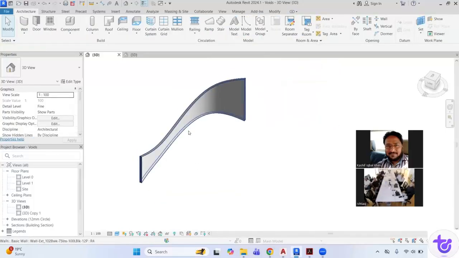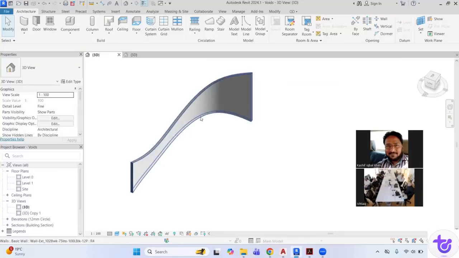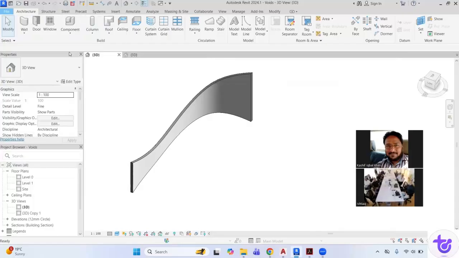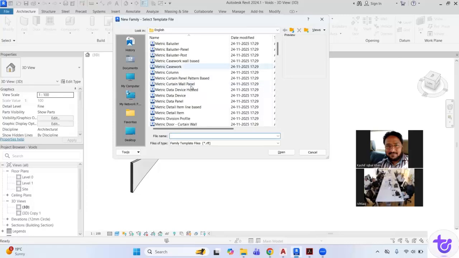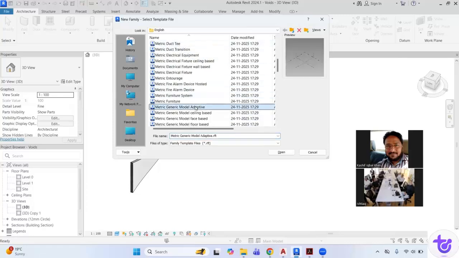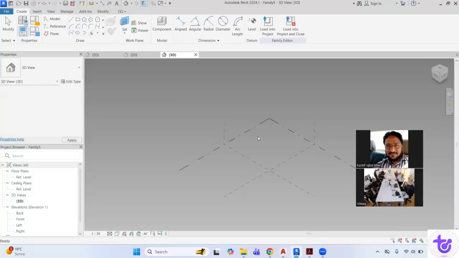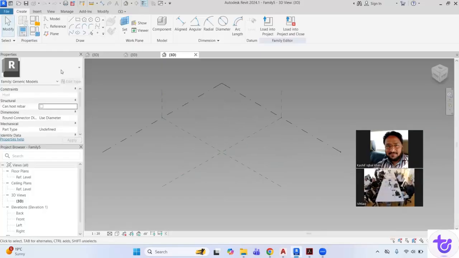I am going to create another family, maybe having 5 points. For this, we will create a new family, and the template we will take is the generic model adaptive. This one. This is the family we are creating.